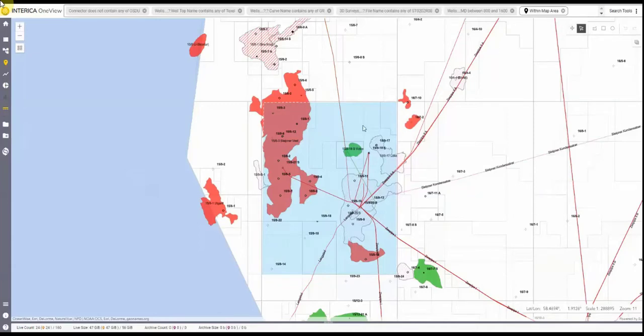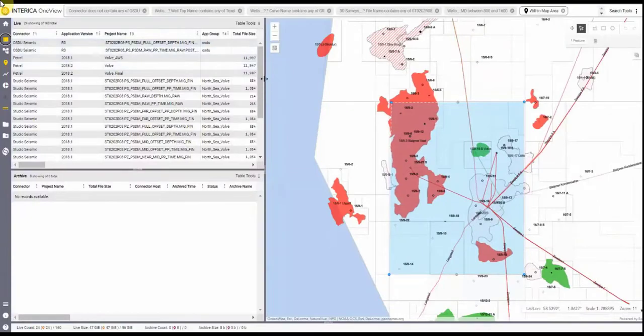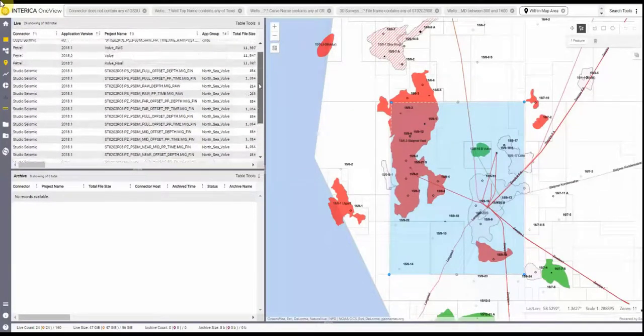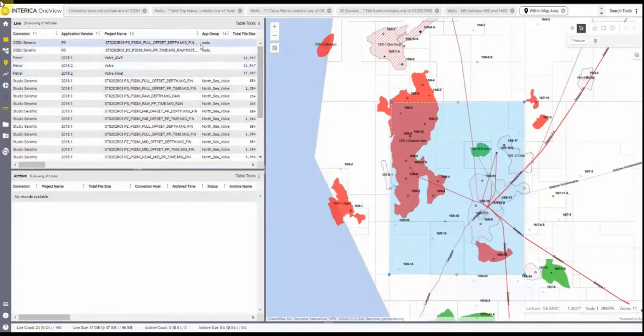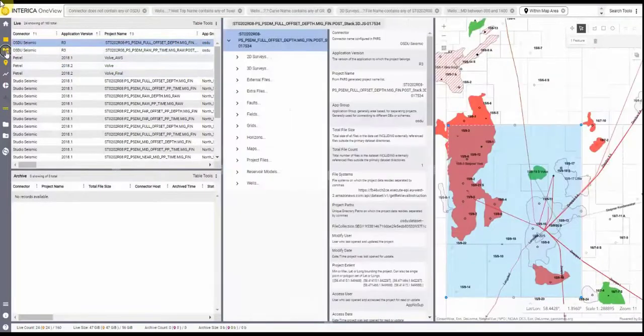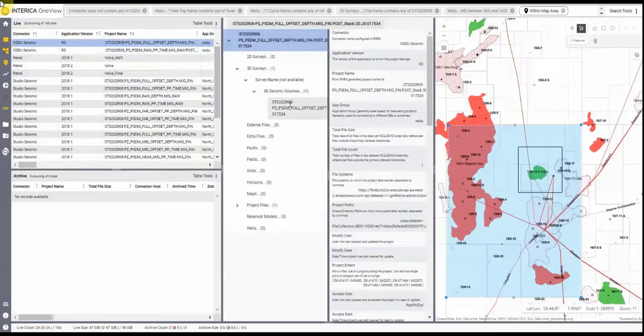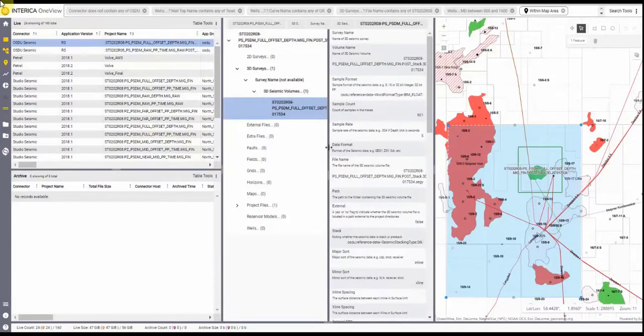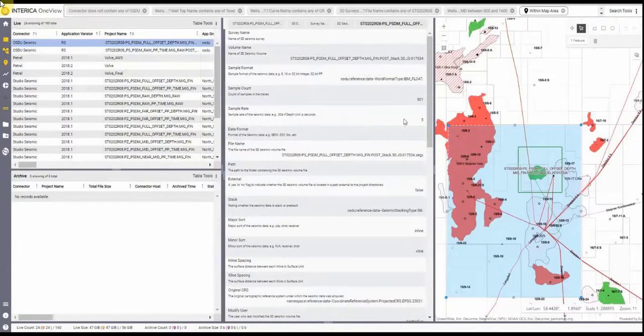In the first example, a user is trying to identify what seismic volumes are available over some licensed areas of interest. They make their selection on the map and view the available data in the table and data explorer screens. This provides a single view across all the data sources in the organization, a task that would have been a significant challenge previously.